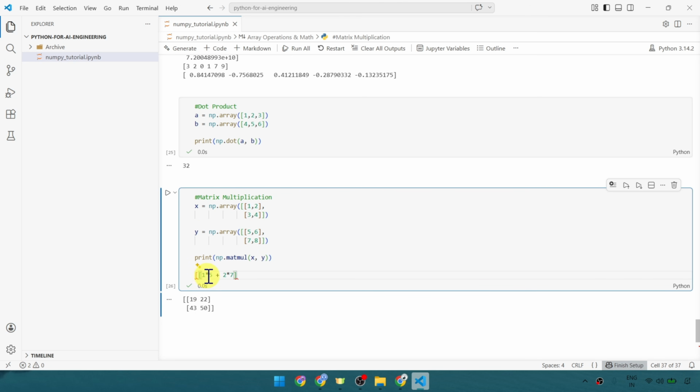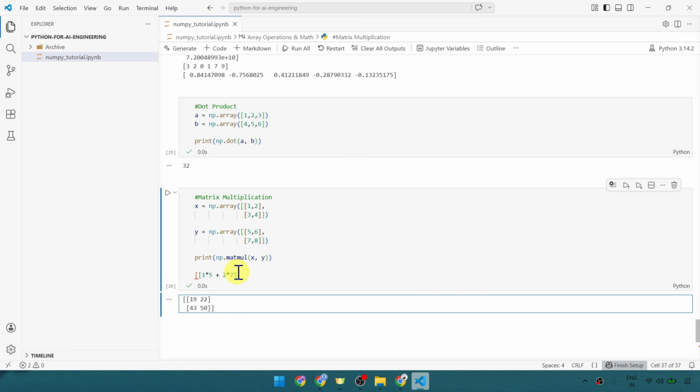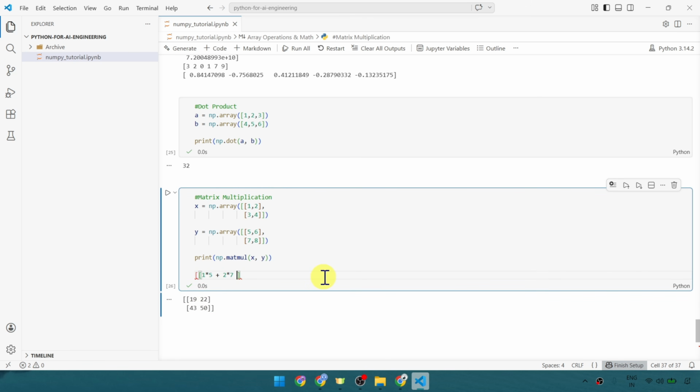So see, 1 multiplied by 5 is 5. 2 into 7 is 14. And 5 plus 14 is 19. We have got 19. Now similarly, how are we getting the second element?